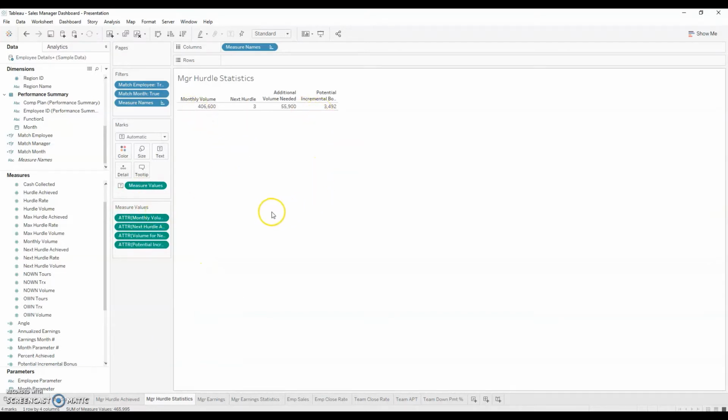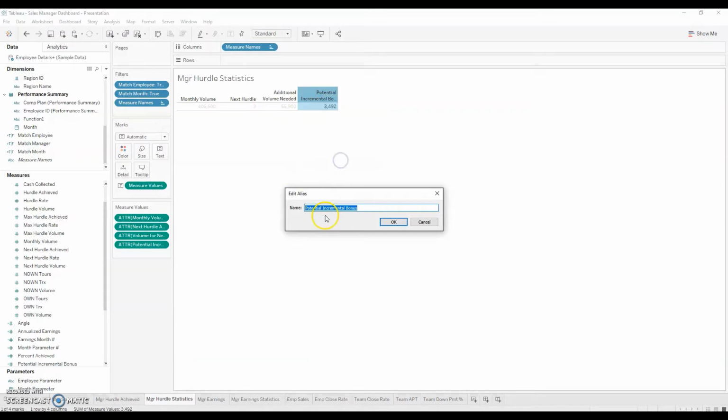So the next thing we want to do is to create, again, a stronger presentation. The numbers are fairly faint and we can summarize them a little better than they are now. Another thing we can do is to change the name of this label. So potential incremental bonuses is a very long name. We can make this a little bit better by right clicking on it, hitting edit alias, and I can change this to just say additional bonus.